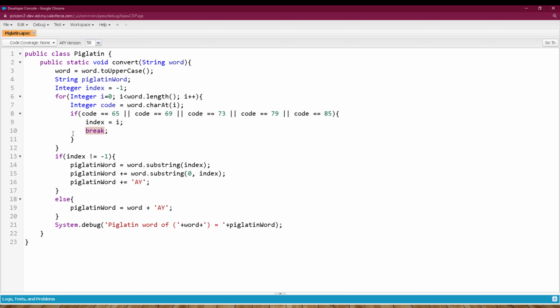There can be chances where there is no vowel in the specific word. In that case, after this whole loop, index will remain -1. So that's what we are checking here. If index is not equal to -1, definitely there is some vowel in the word. Otherwise, there is no vowel.